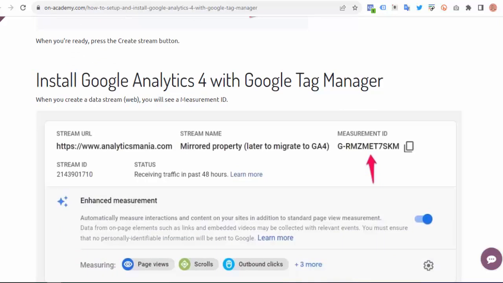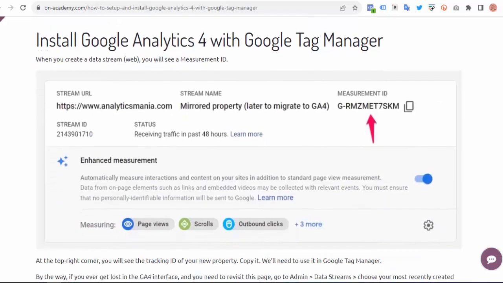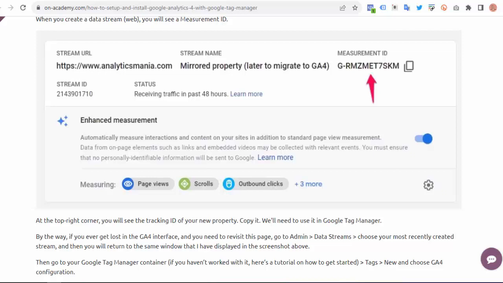In the triggering section, select all pages and then name the tag, e.g., G4 Page View. Check the debug view in Google Analytics 4. Enable the preview mode to test your changes. Once you enable the preview mode, you should see the new G4 tag among the tags that fired.